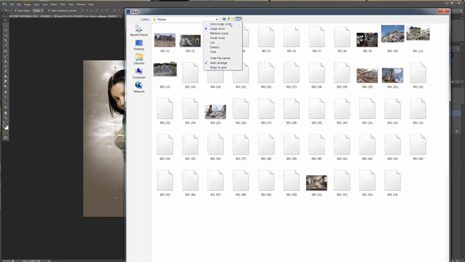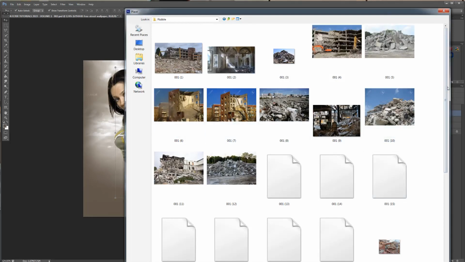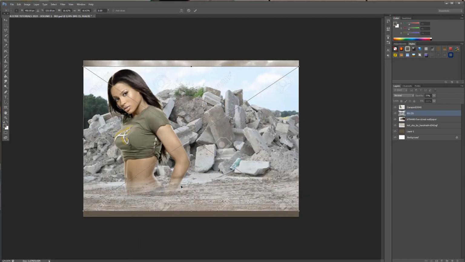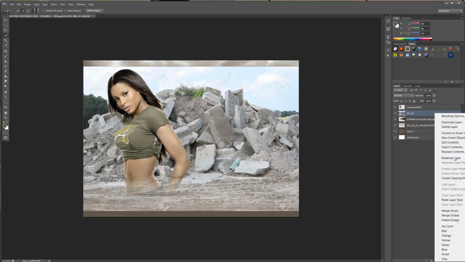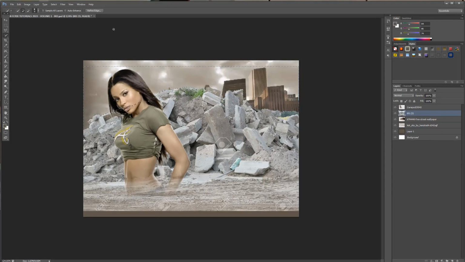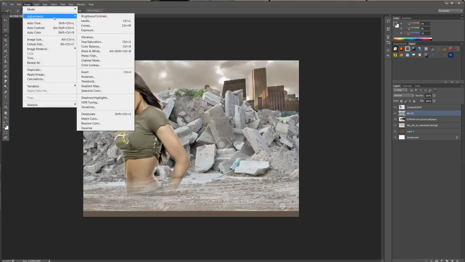And let's enlarge these here. Okay, and which was that? Okay, good. And I'm gonna use this quick select here. We're going ahead and quick select that. And we don't even have to get into detail, we know we gotta rasterize it. Hit the delete, deselect.